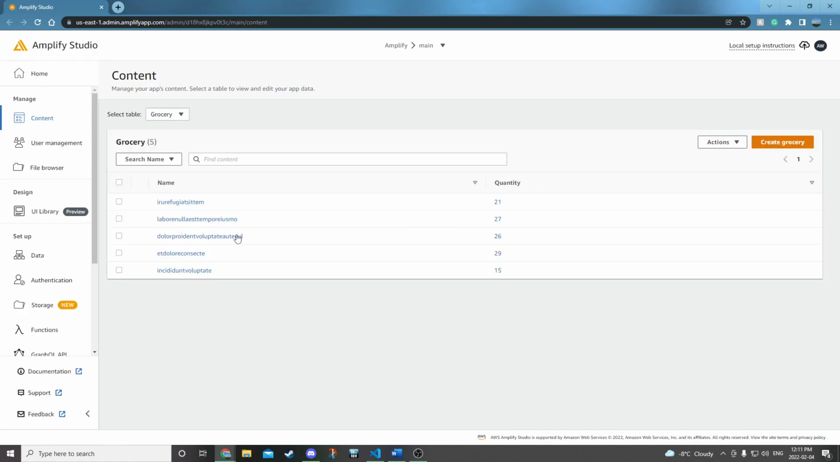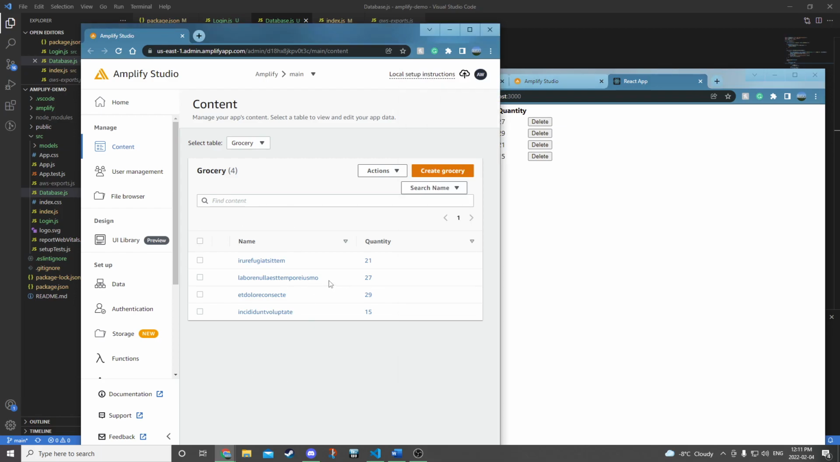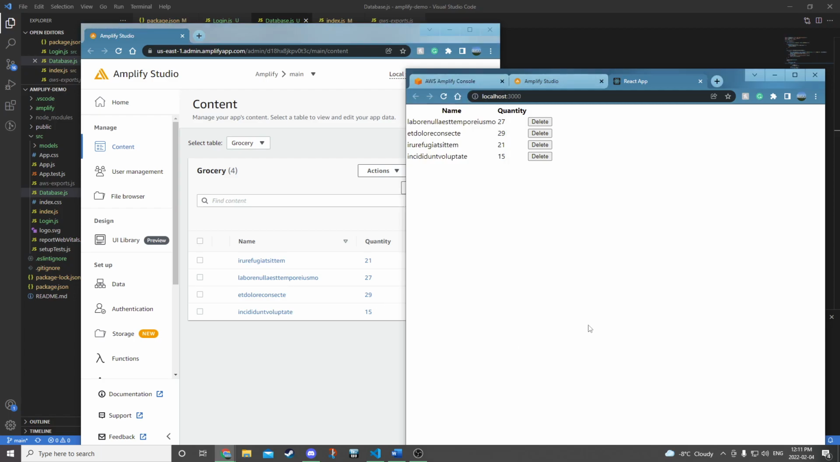See, there we go, all good. Going from here, we can just delete anything we want. Grocery successfully deleted. We'll refresh our page. It reflects immediately on the Studio page, and we are good to go.